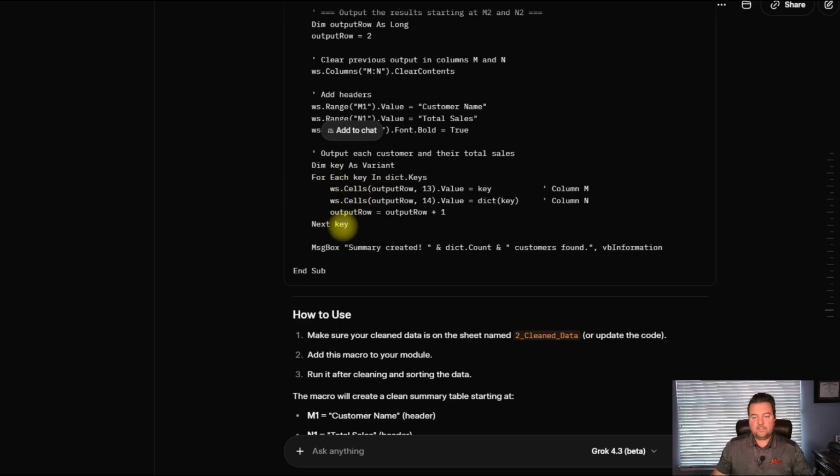And then it's just saying next key. So basically it's going through each customer name and total sales in the dictionary that we built and just putting it in there. Now, the one thing I want to make sure of, okay, yeah, this was the part I wanted to check: it is going to separate rows. You always have to be careful when you set an output row equal to a specific number that it doesn't just keep trying to put things in that row, because that wouldn't make any sense. All it would show would be the last customer if you didn't do it the way it did it here.